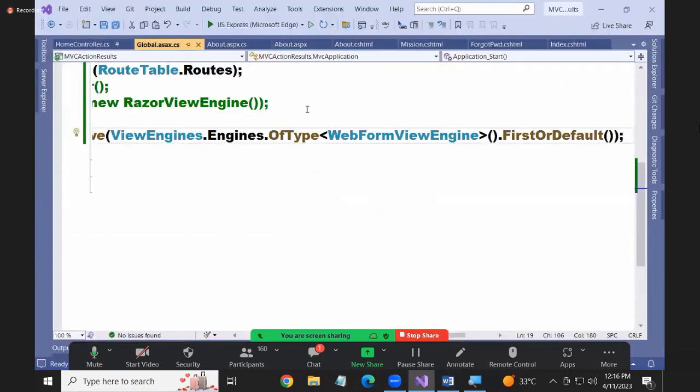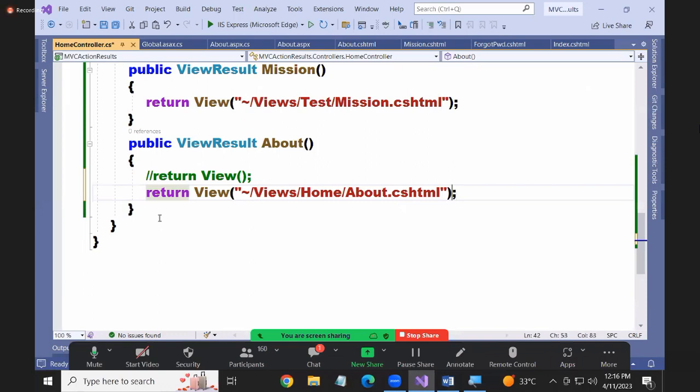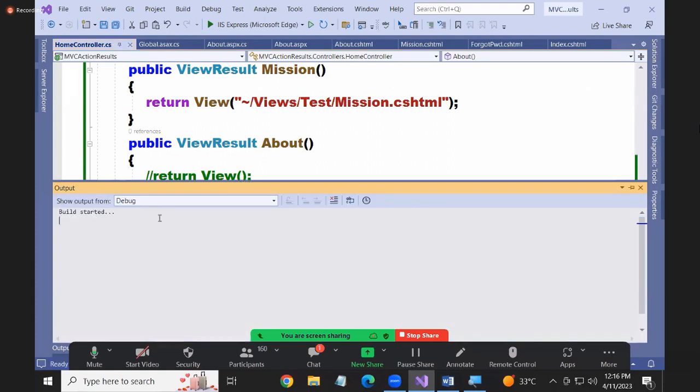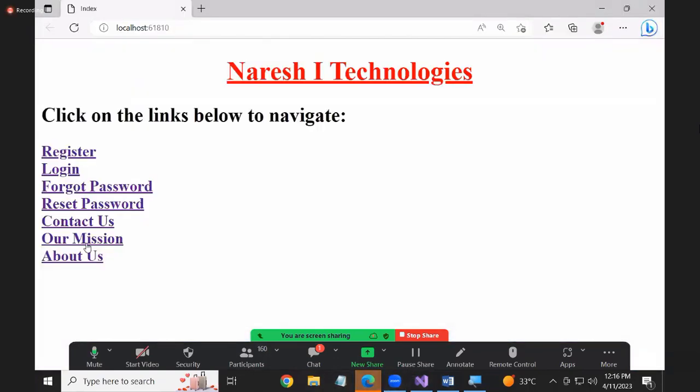Now, guys, what I'm trying is to give the complete path and launch the ASPX. Launch ASPX. Error. Why? There is no support for the web form engine. We have support only for the Razor engine. Web form engine support is not there. That's why this will throw you an error.